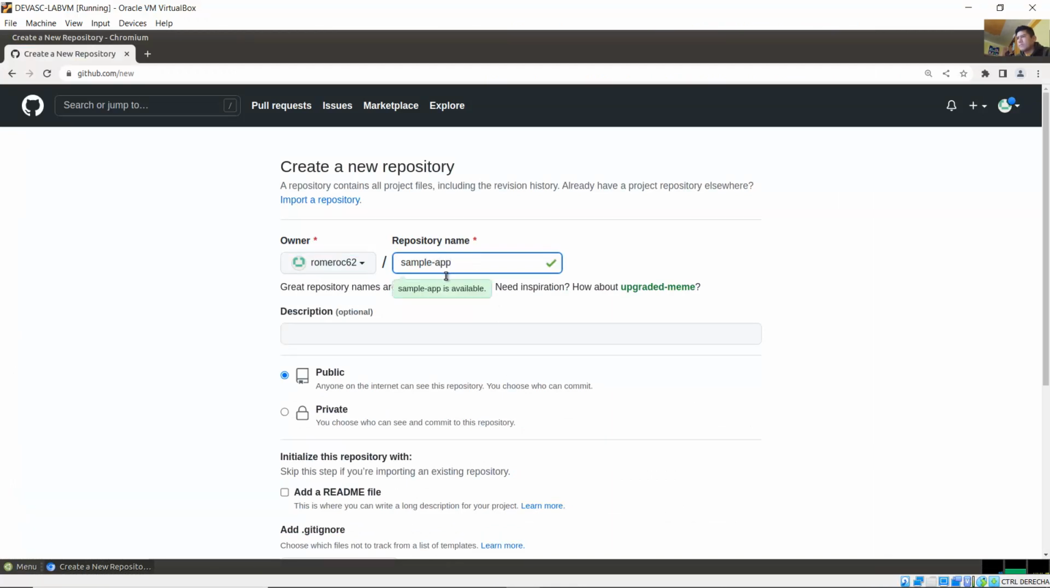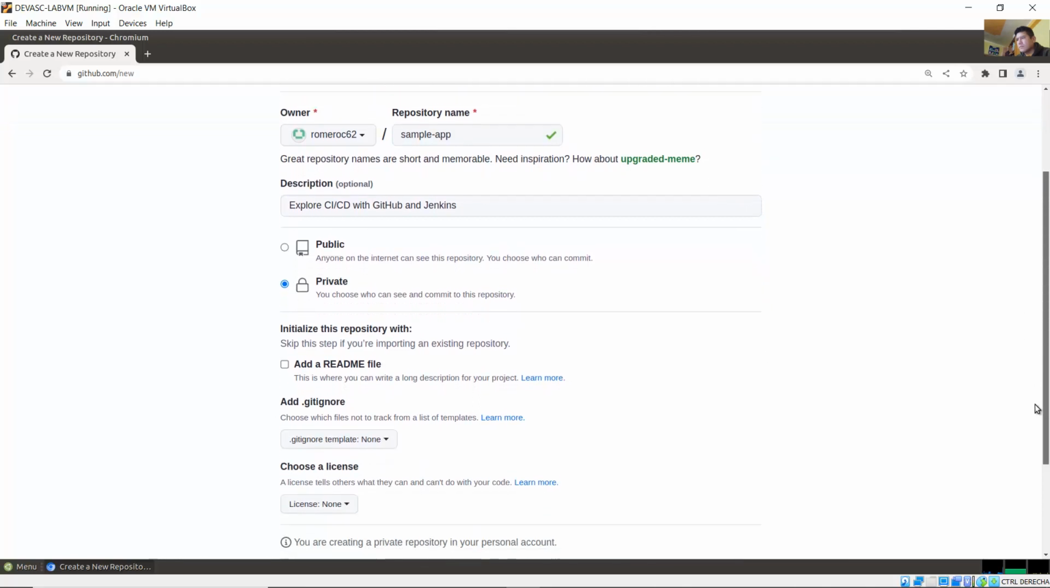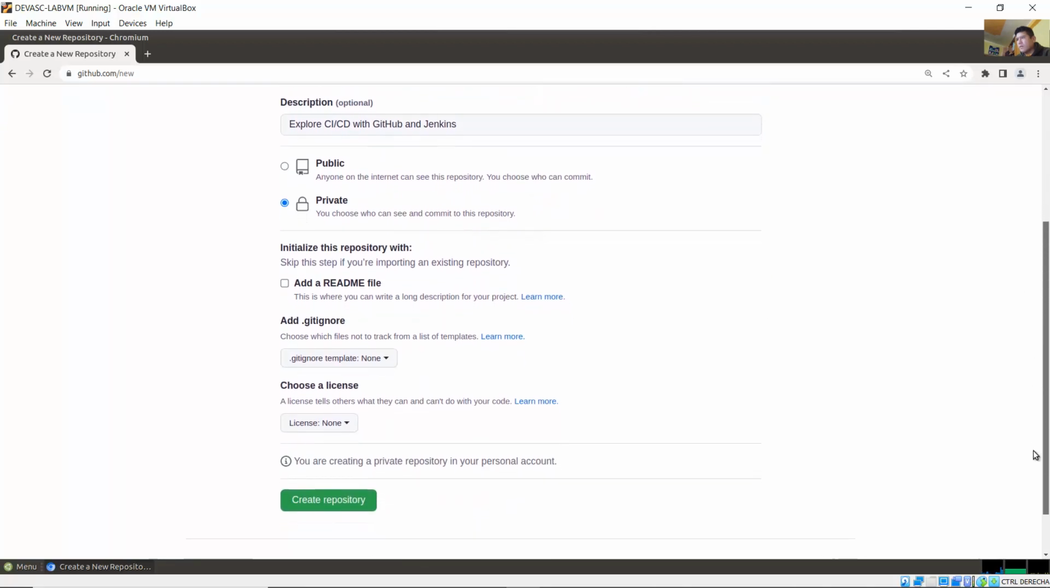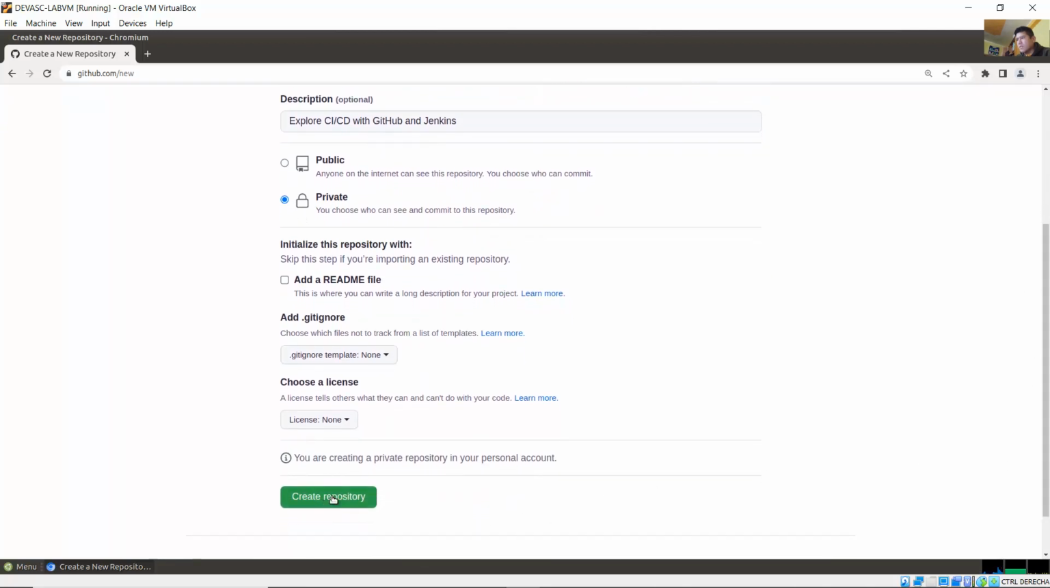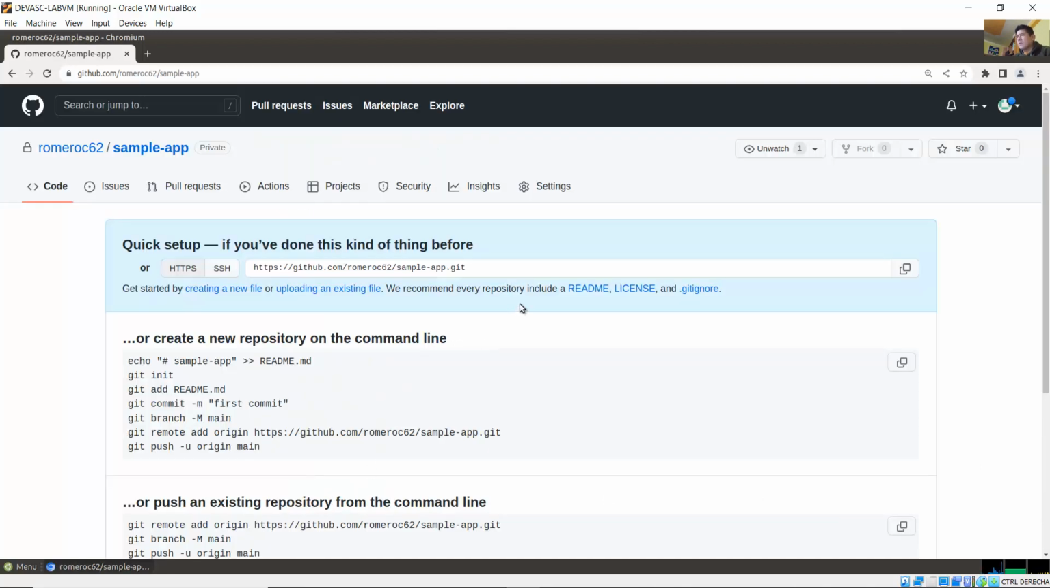Sample-app. Description: explore CI/CD with GitHub and Jenkins. Okay, private. Then create repository. Ready.